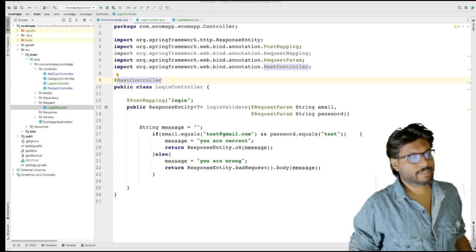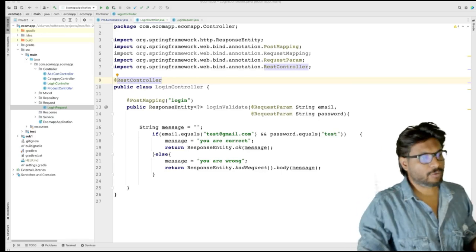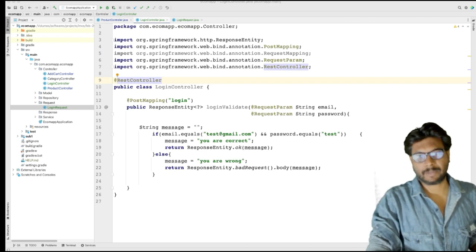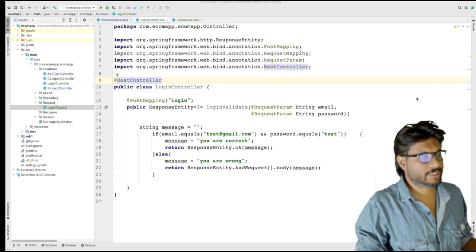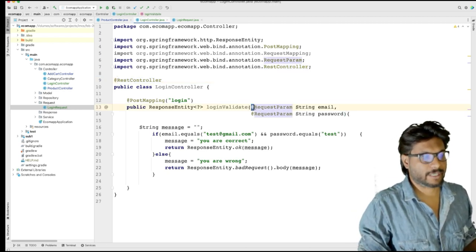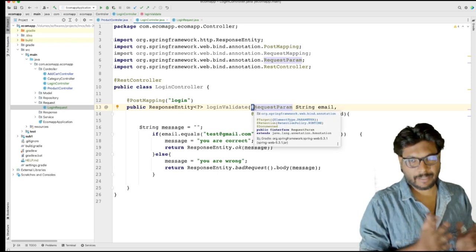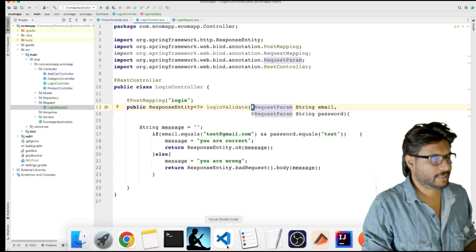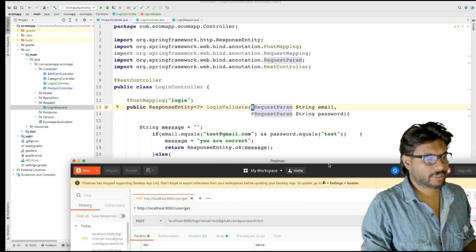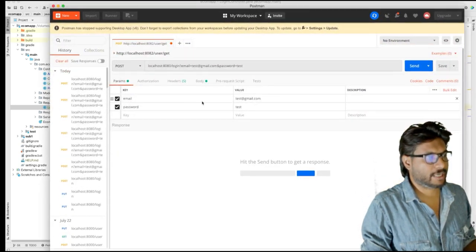So guys, in this video we are going to see how to use the request body in our Spring Boot application. In the previous video we saw about request parameter, which is used to get data separately from the request. Whenever we want to send a request parameter, we need to mention that key and value in the parameter.